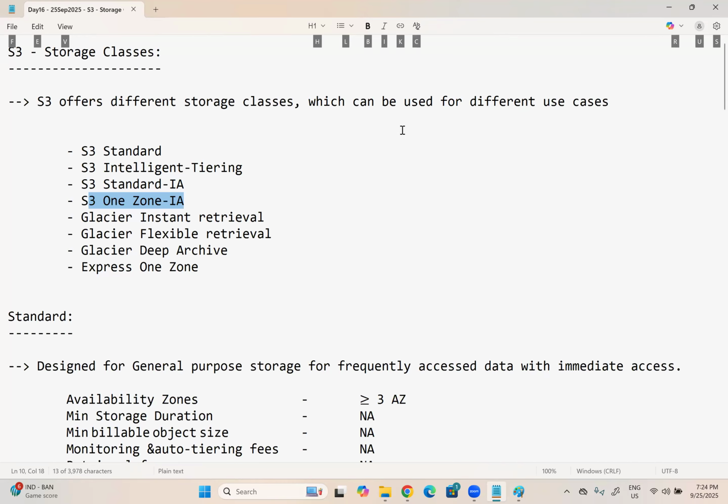Is that clear, or any questions on the storage classes? It seems I'm not getting any questions, so I hope you guys are clear. If you are clear, you can leave. If you have a question, you can wait and ask me.